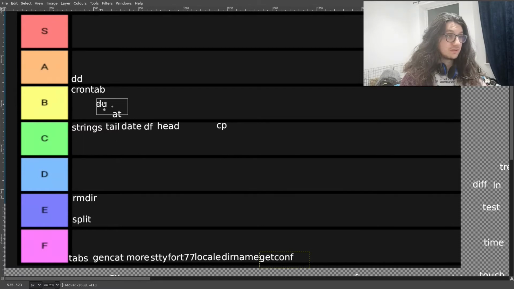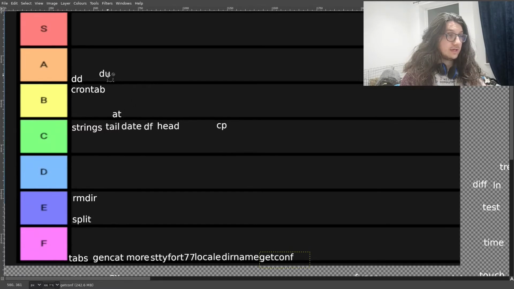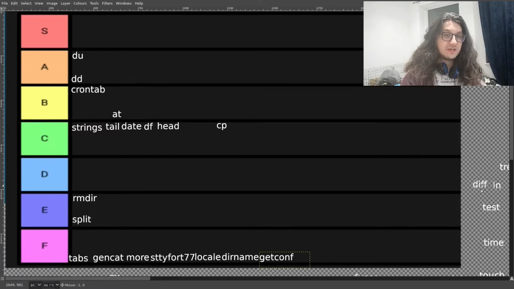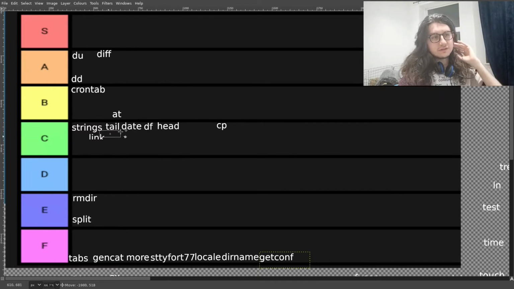du, extremely good tool. I actually kind of want to put it at A because of how useful it is. diff, A, extremely useful and quite fun as well. Link, I'm guessing that's ln. Useful, kind of interesting, but not as interesting as these. Well, I'm putting it at D. I don't like using it.